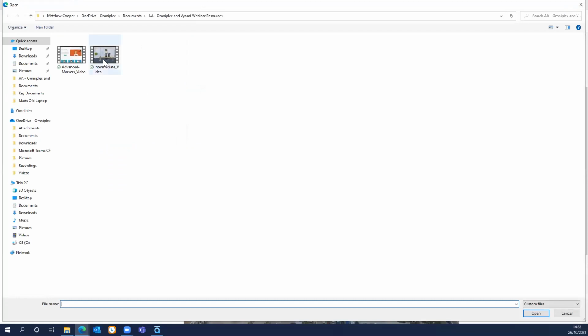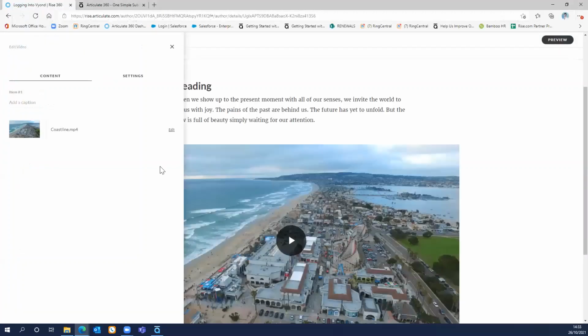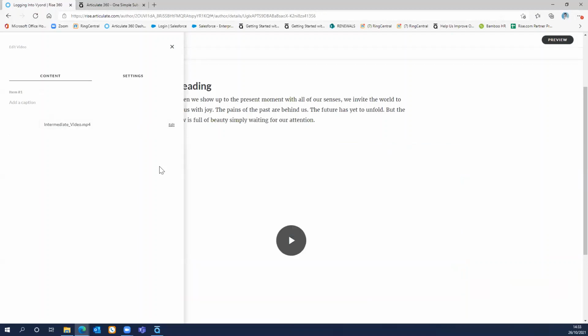Now, what we want to do is very quickly add in our video, which has been published from Vyond as an MP4 file. It's saved locally on my machine, and it's a really quick process for me to click open that and for it to upload the video. So once I've published from Vyond, it really is almost a 3-click process to get it into your Rise content.